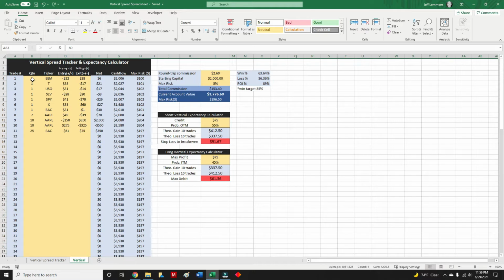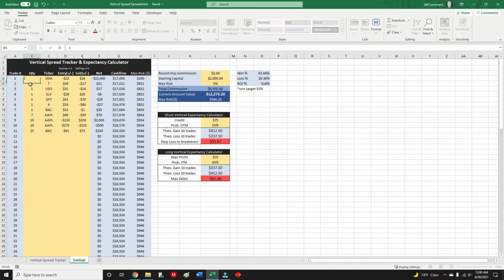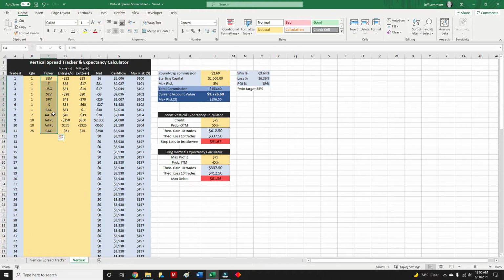So the first column here is the quantity. Let's say, in this instance, I was trading one contract of EEM. Alternatively, it could be 25, it could be 250, it could be 2,500. Whatever you decide you want it to be, it's going to calculate accordingly. We'll leave it at 1 for now. And then the ticker symbol, EEM, and then you see I've got some hypothetical trades already entered in here. One of the caveats, and maybe I'm different in this.